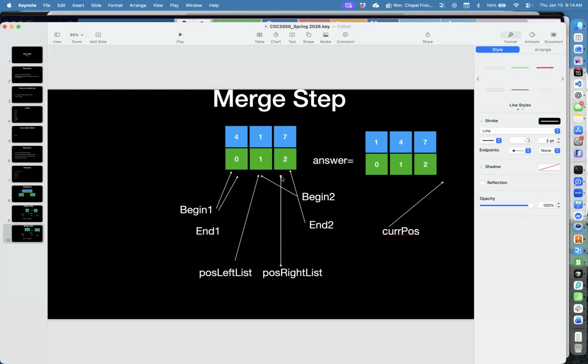We will then increment our winner. We know we're done placing stuff because cur pos has walked off the end of this array. We also know we're done placing stuff because pos left list is off the end of the left array, and pos right list is off the end of the right array. Pos left list is greater than N1. Pos right list is greater than N2. Okay, so then we have our answers.